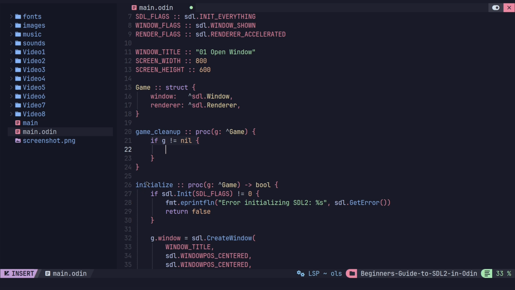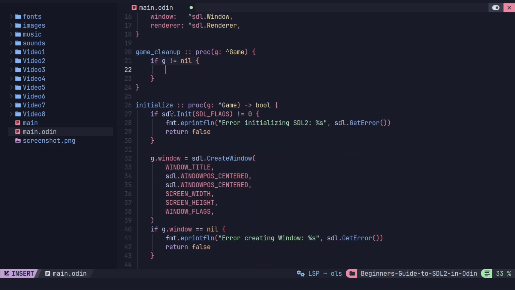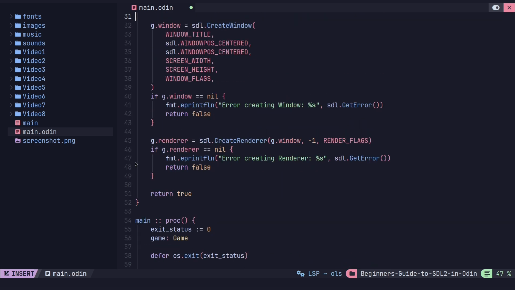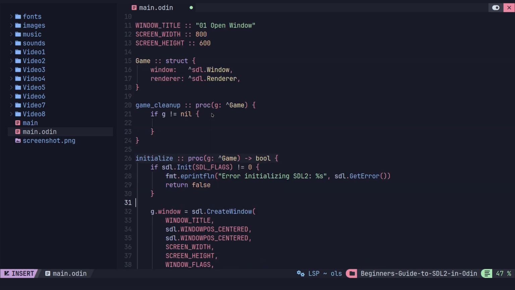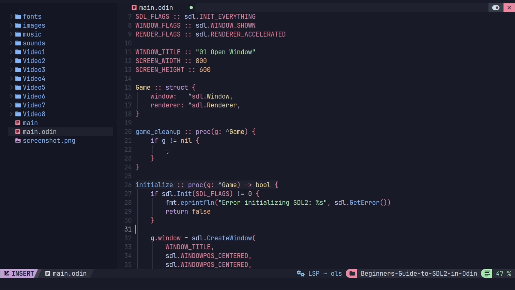And I want to clean up things in the reverse order. So the very first thing I did was I initialized SDL, and then I created a window, and then I created a render. So the very first thing I want to destroy is the render, and then I want to destroy the window, and then I want to quit SDL. Okay, so I'm going to do them in reverse order.